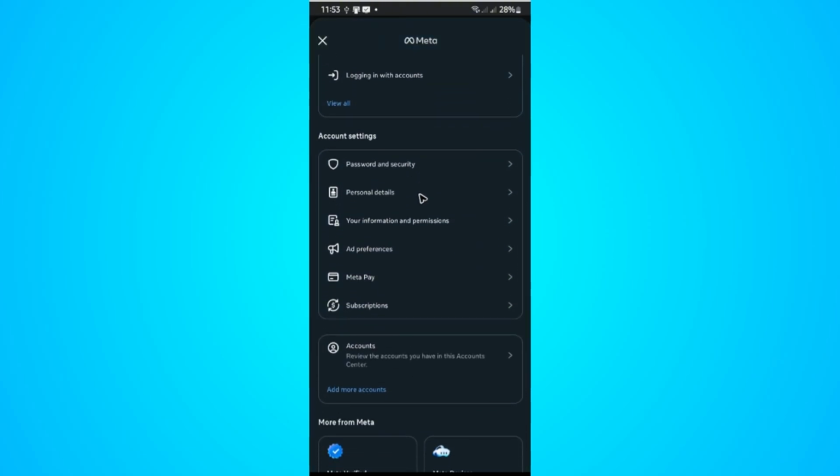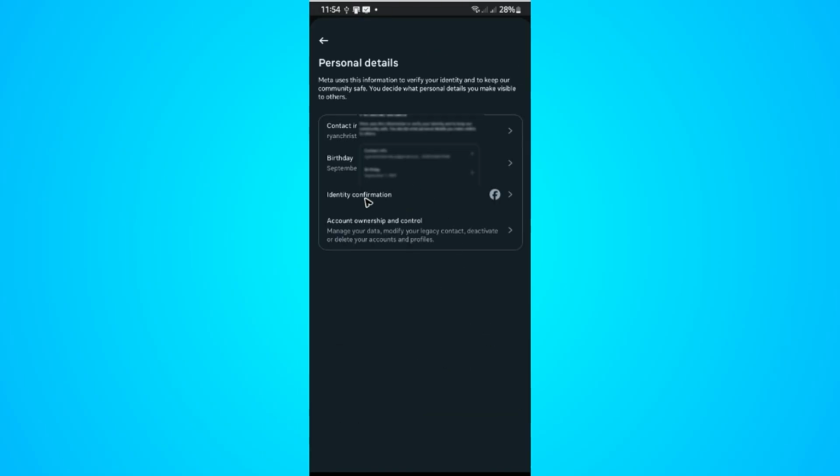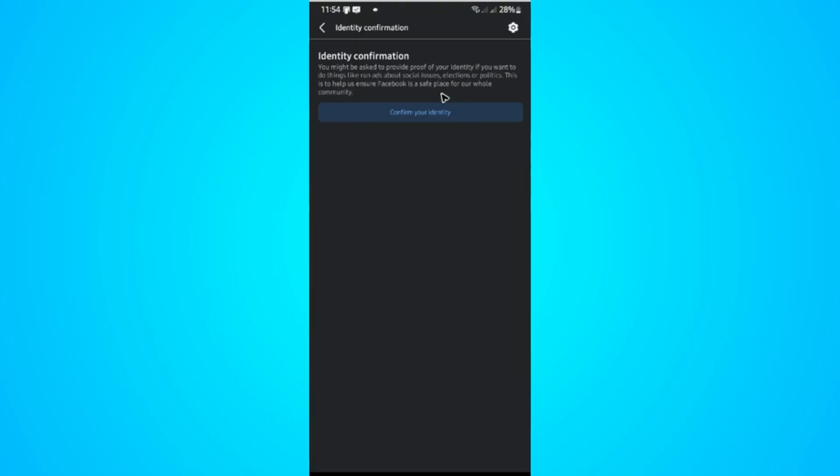Now go ahead and scroll down. Now go to personal details. Okay. Now go ahead and tap on identity confirmation. Tap on it and verify your identity. Okay. They're all just easy steps right here that you will need to follow.